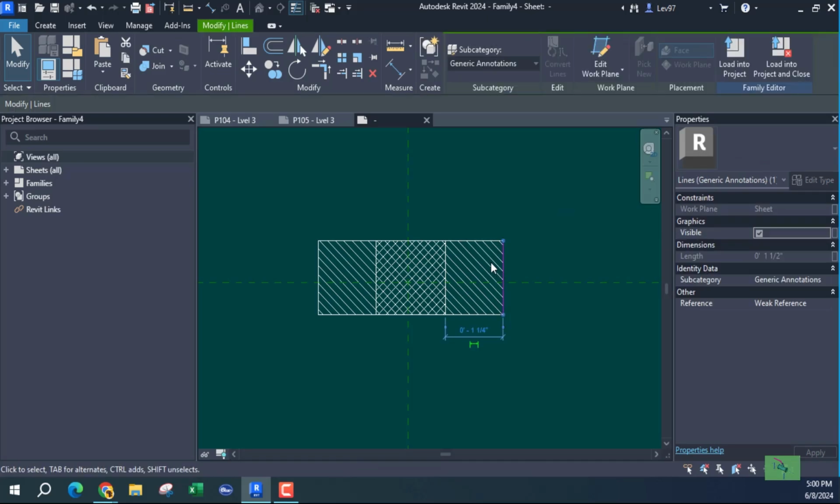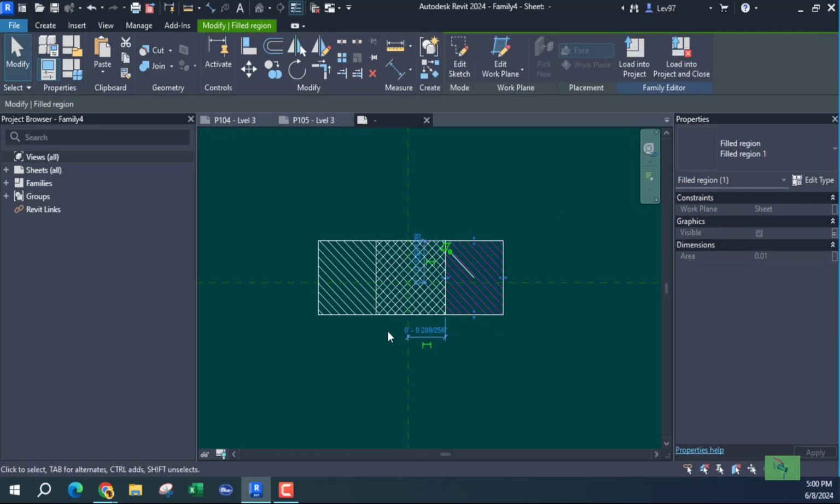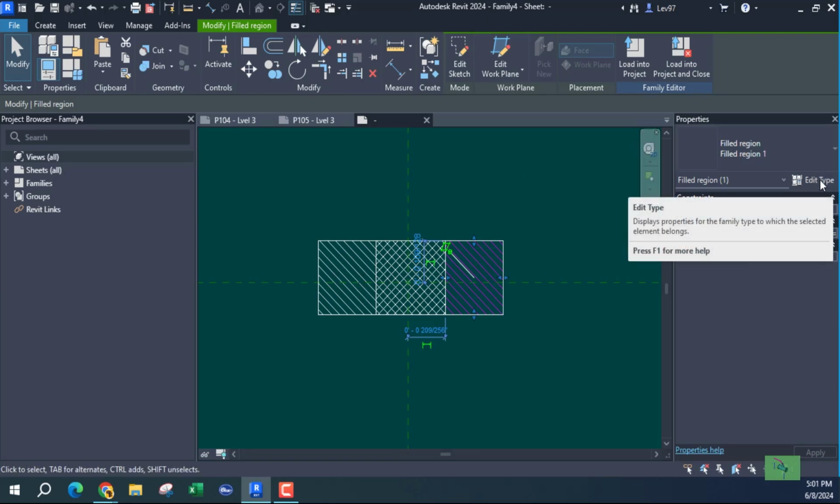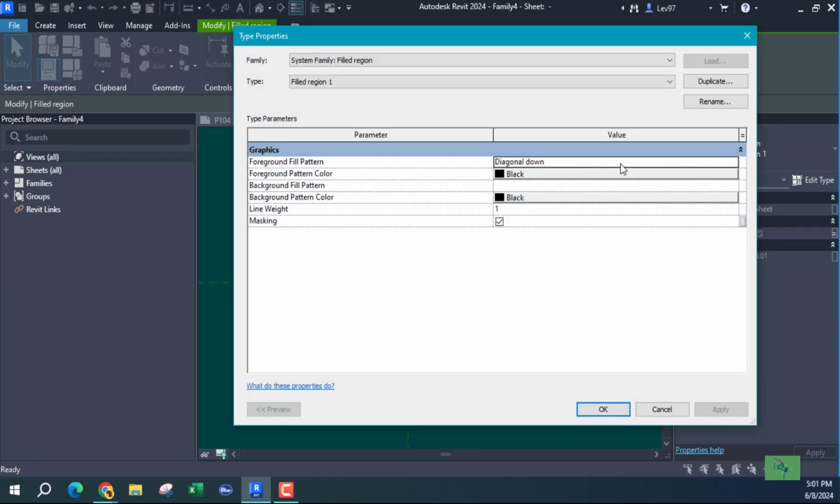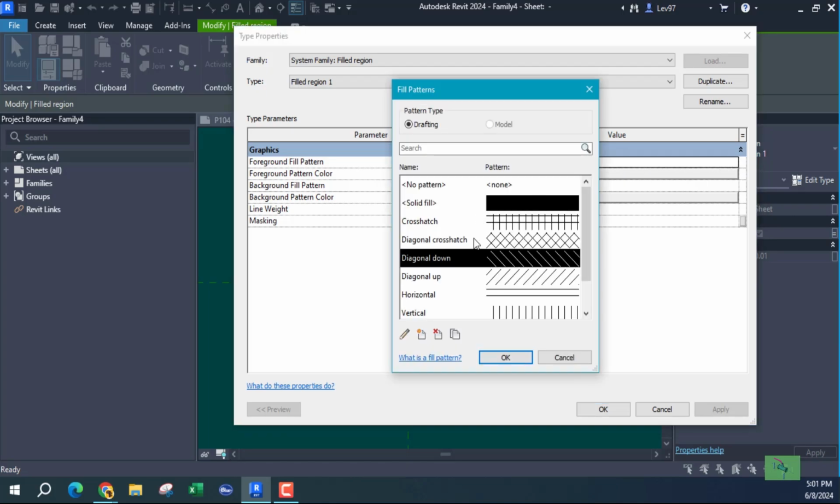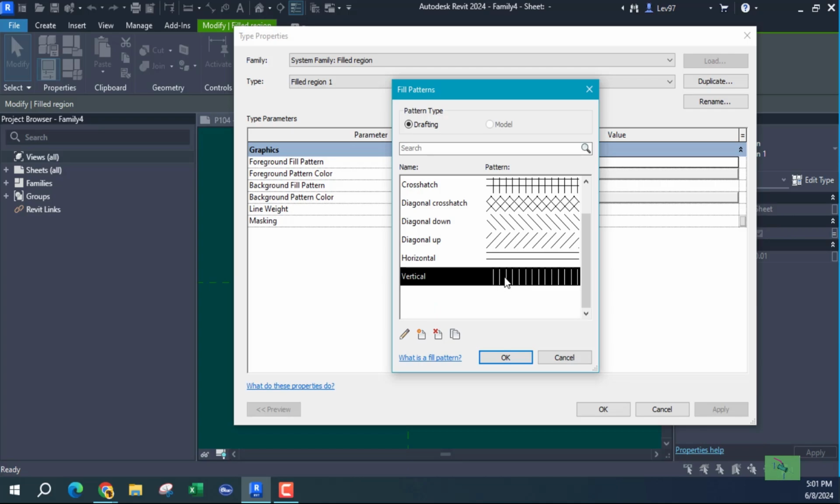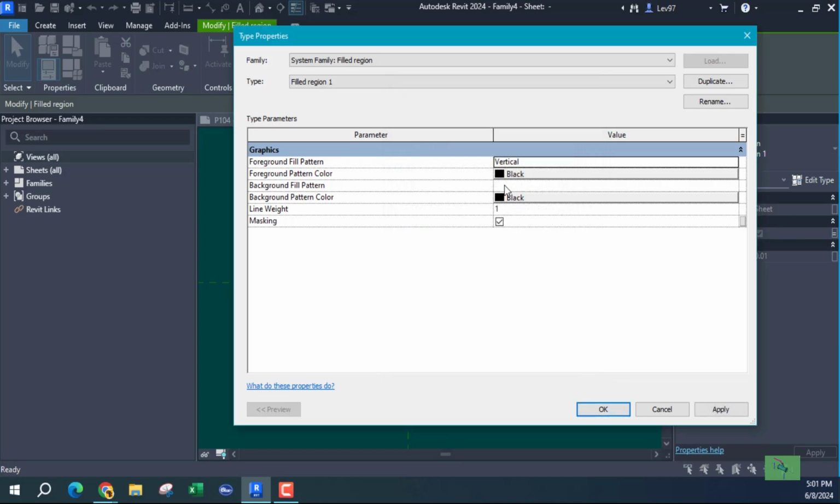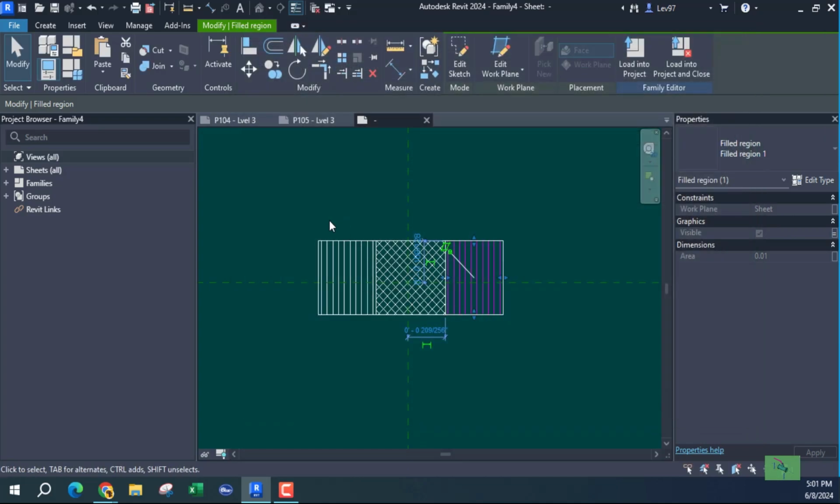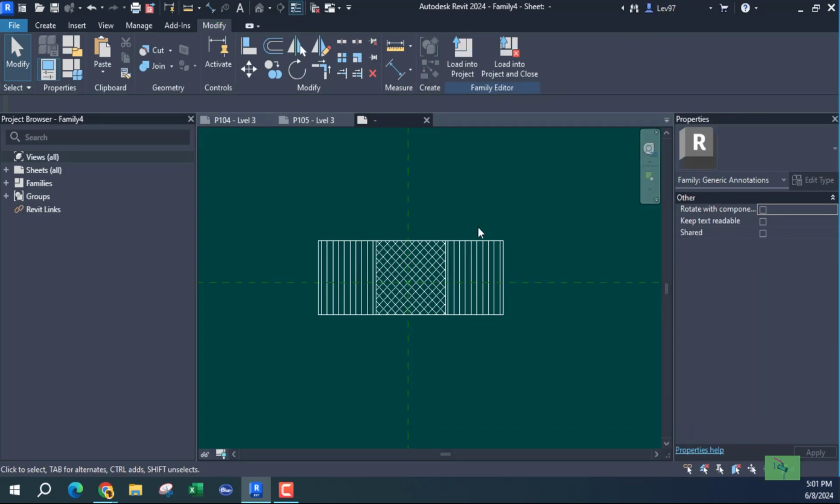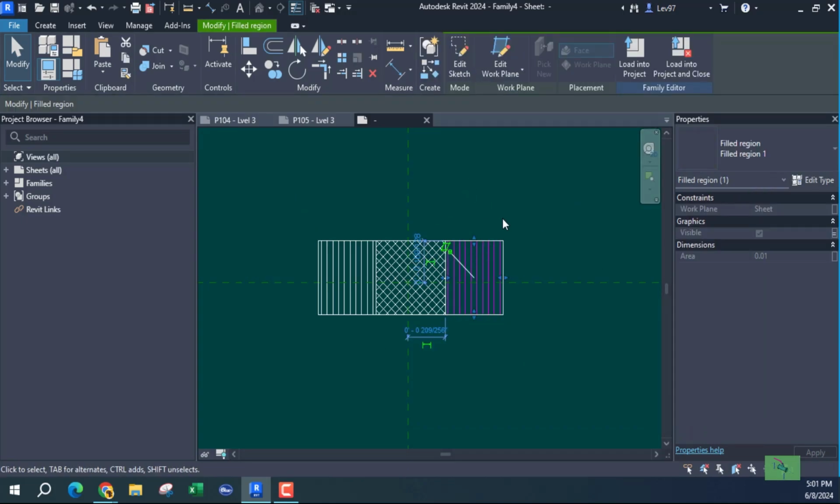So if I change my filled region on the right, the one on the left is also going to change because there's only two options. Let's do it. Let's change, crosshatch. Let's go diagonal up, or let's go vertical, just so we can see that both of them are changing. And you can go in. I think let's go here.